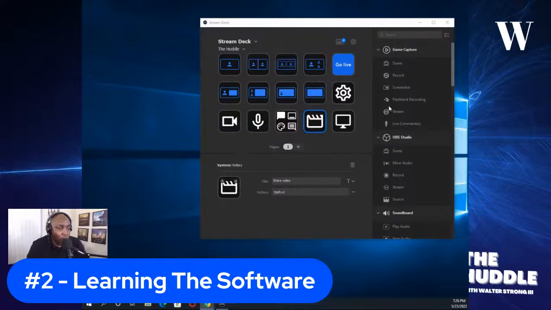So there are just so many other functionalities that the Stream Deck provides beyond live streaming. If you have a Stream Deck and you're using it primarily for streaming, I want to challenge you to become more familiar with the software. If you start doing editing or mixing, or using it for sound effects, you can go right here to the software and become more familiar with it.